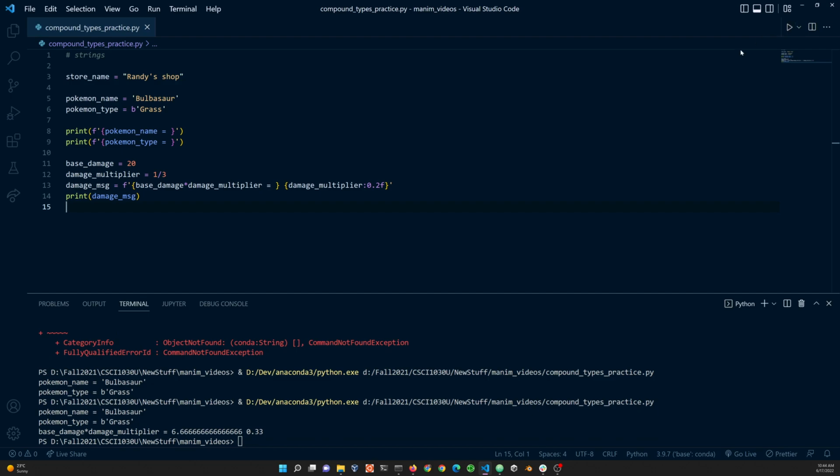Okay. So anyway, in this case, you can see that we multiplied 20 times a third, and we end up getting lots of 6s. And then the damage multiplier was formatted appropriately. So it puts a 0 on the left-hand side, and it puts 2 decimal places on the right-hand side. So this is actually quite handy oftentimes when you're formatting strings. Now, you're normally going to create a Python program that prints things to the console. We're normally going to have a graphical user interface or perhaps a web application. But these strings are still useful for those as well.